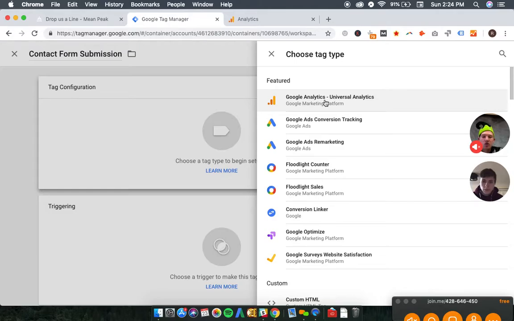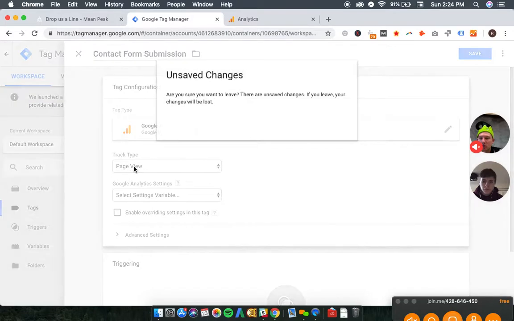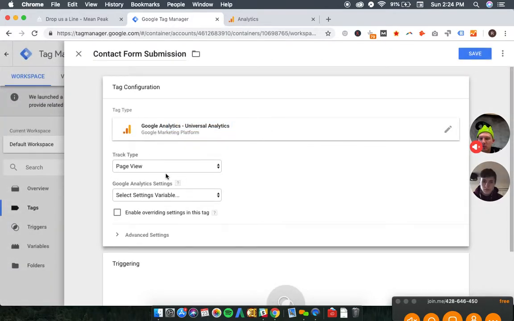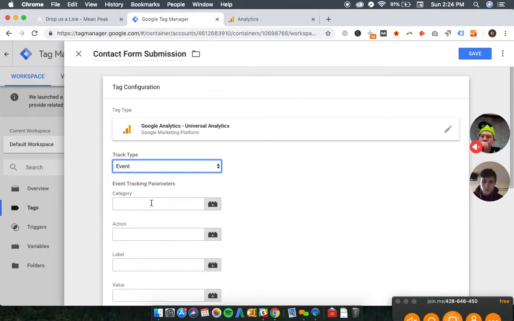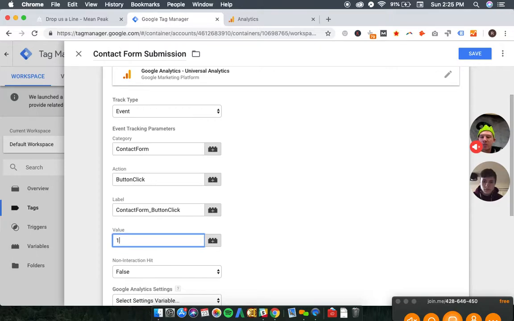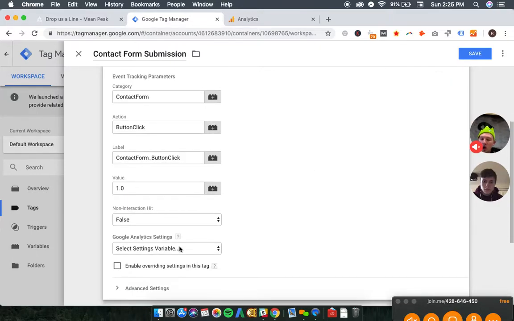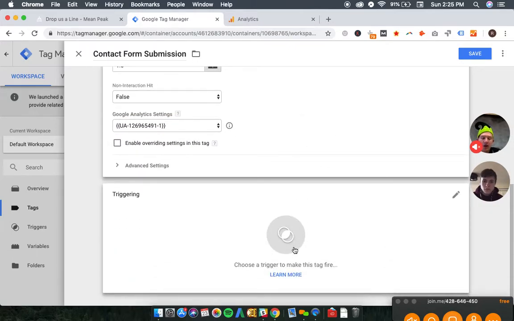This is a Google Analytics tag, and it's an event. So we're going to say track type event, category contact form, action button click, label contact form button click. These are pretty arbitrary fields here. You can name these whatever you want. And we're going to send that to Nate's Analytics account.